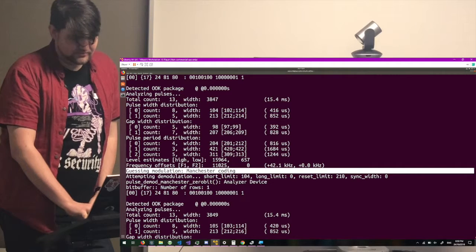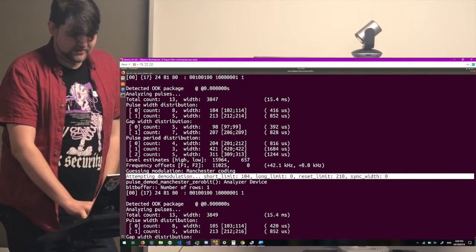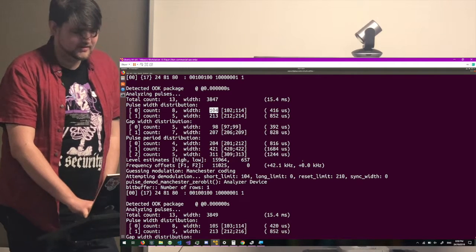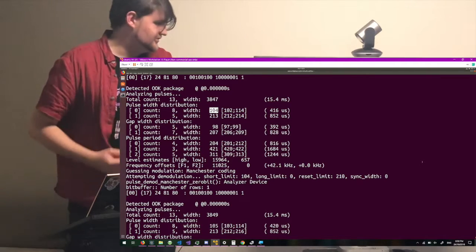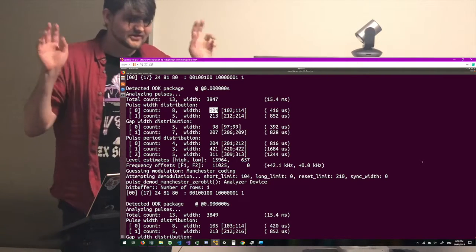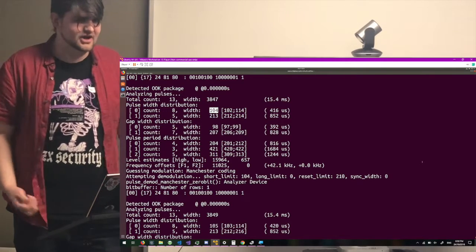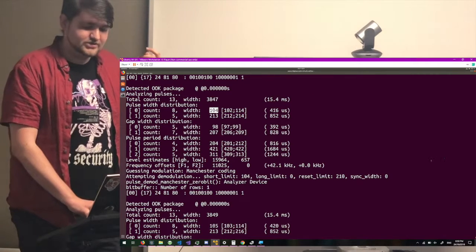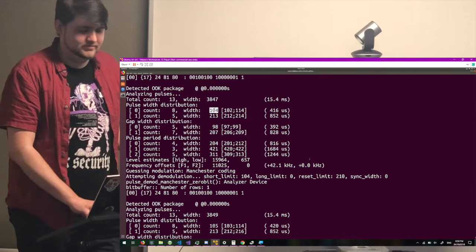So it tries to decode it using these values, which is 104 up here. This bothers me. See, it says 416 microseconds width, but 104 is some arbitrary number. It's a times 4. I don't know why they've done that, but the number you're actually really interested in is the microsecond width, not the arbitrary number width.